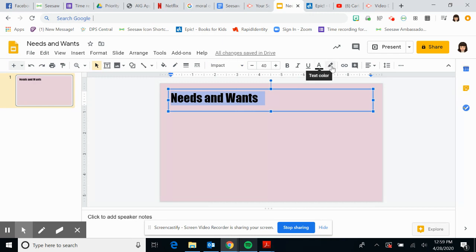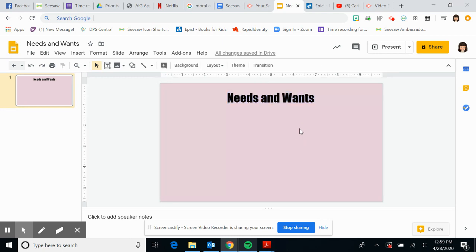I highly recommend getting used to these functions at the top. They're very much like Google, Microsoft PowerPoint, but they might just be in slightly different places than you're used to. After you have your title and you're happy with how that looks, you're going to insert the amount of shapes that you need for the amount of activities you want your students to complete or to choose from.